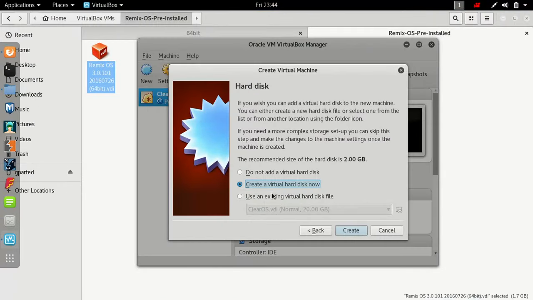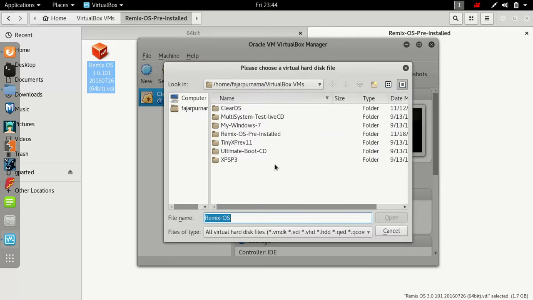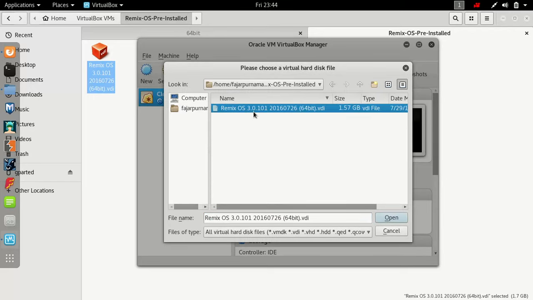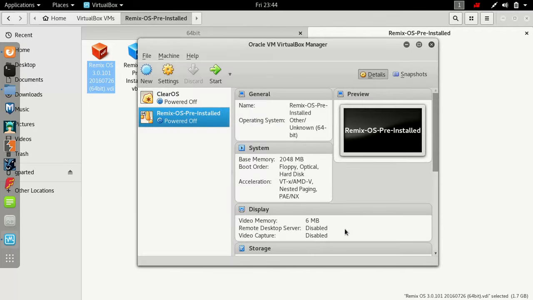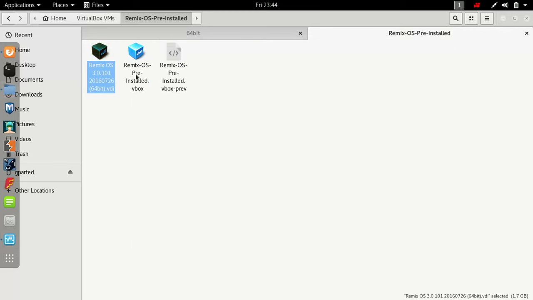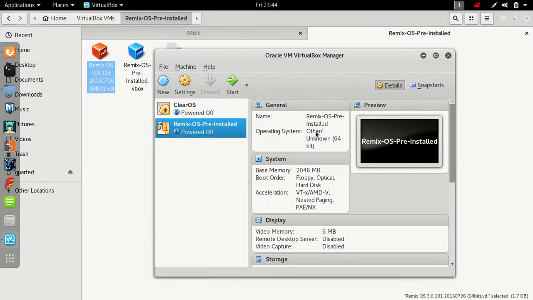So then back to VirtualBox, you use an existing virtual drive, go to this one, then create. The size is dynamically allocated.